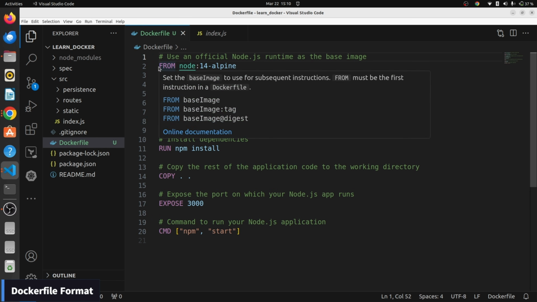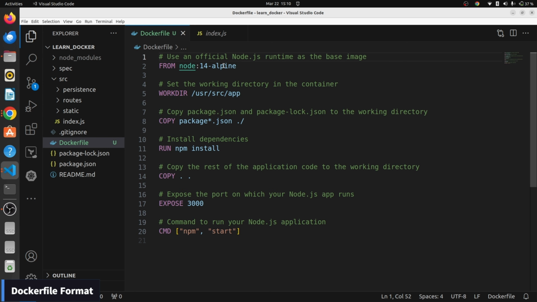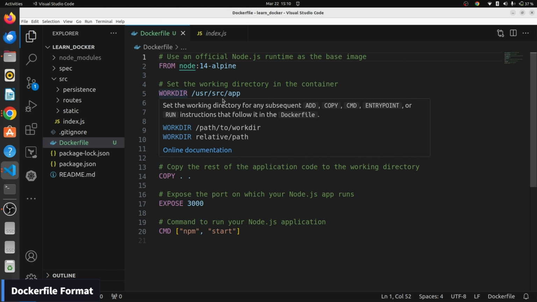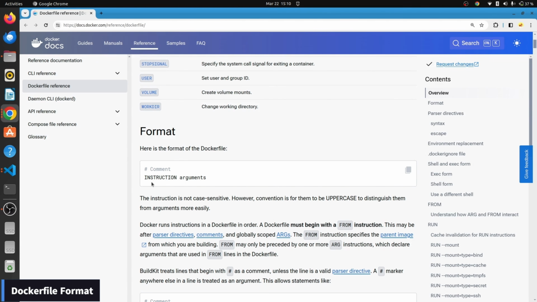On the second line, we have a FROM instruction and then some argument here. So the Dockerfile format is instruction and argument. This instruction is usually in capital letters. Although it is not case sensitive, Docker recommends you to have instructions in capital letters so that you can differentiate instructions and arguments more easily.